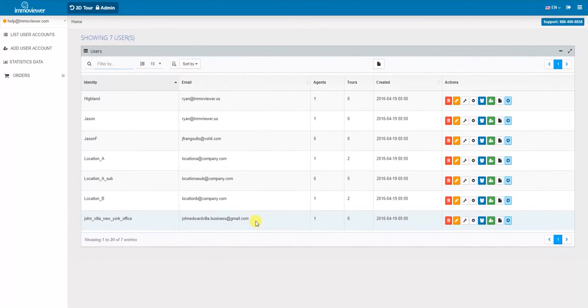And once that has been submitted, you might want to notify the agent who owns this account of his new login credentials. So you want to make sure that you provide them the password and the username, just to let them know that the changes have been made.